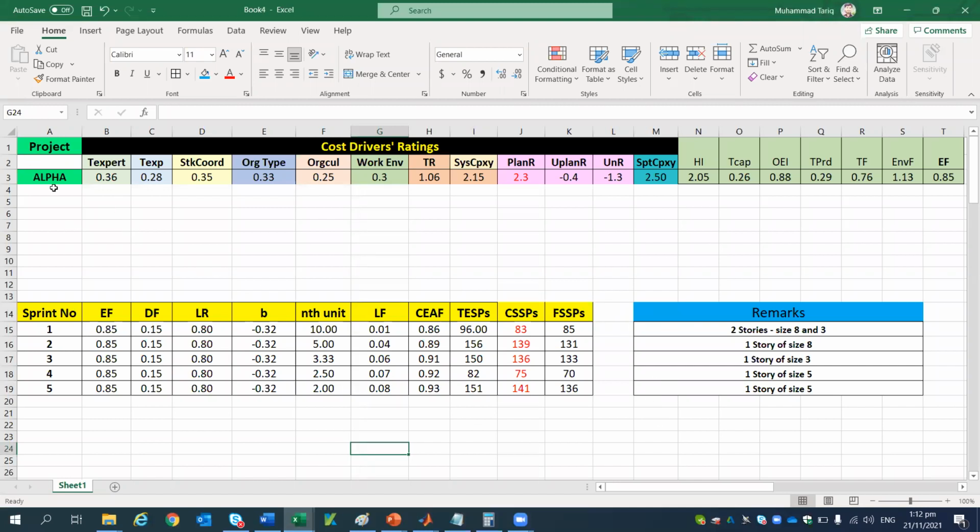After configuring all these parameters, the team will come to the second Excel sheet. For example, for project alpha, these are the team settings regarding their cost drivers. Based on these settings, ratings and values, the model will calculate human impact, team capability, organization efficiency index, and team productivity. Based on these values, the model will calculate the technical factor and the environmental factor, which are multiplied to give the effort factor.